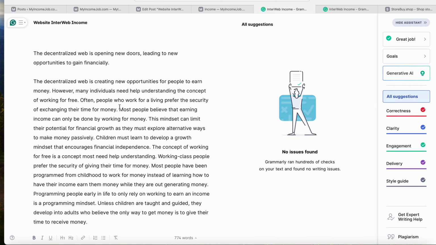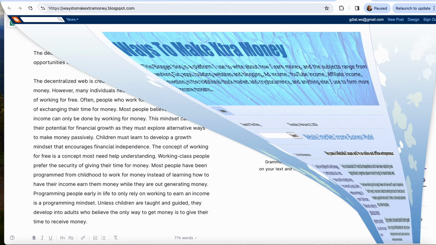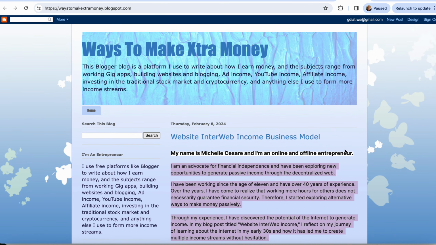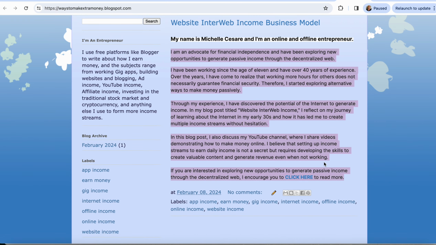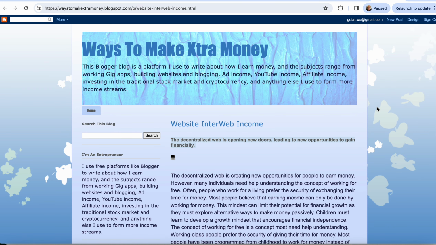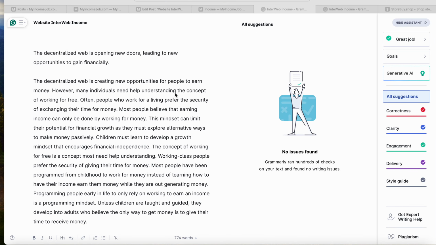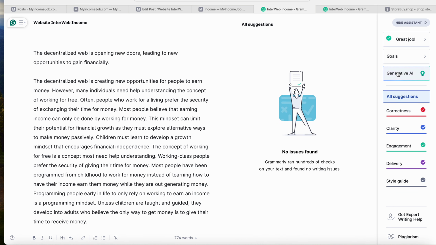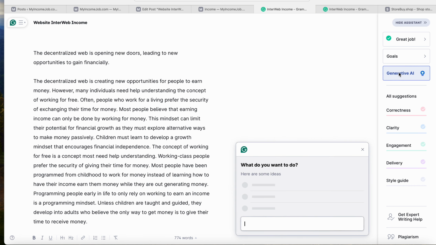Well, I'm going to take it a step further because I did create an introductory blog post at this new blog, Ways to Make Extra Money, which leads the reader, when they click here, to the blog page. Let me show you how I did it. I'm going to click on Generative AI. I have to do it twice every time. There you go. Give it a moment. It will populate.